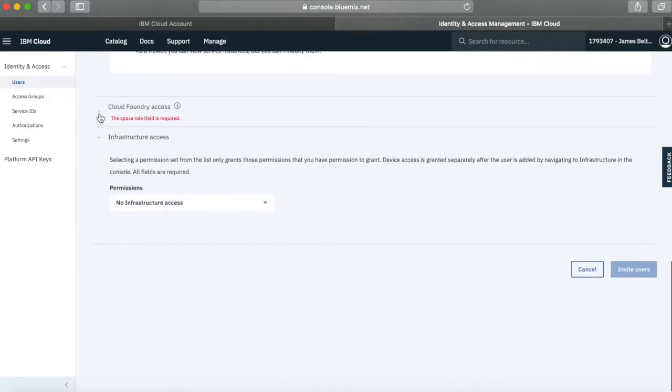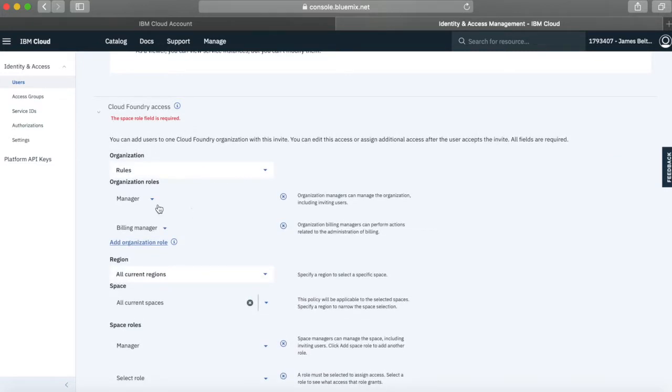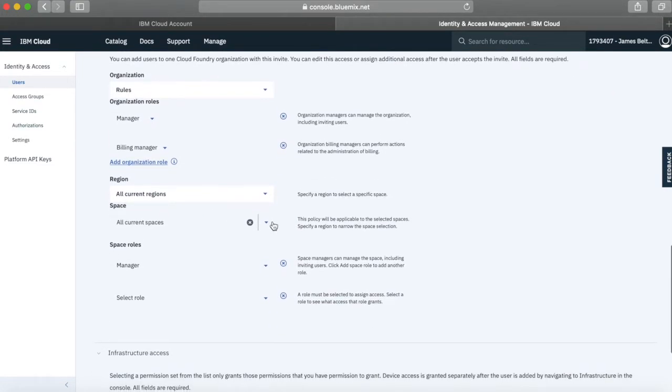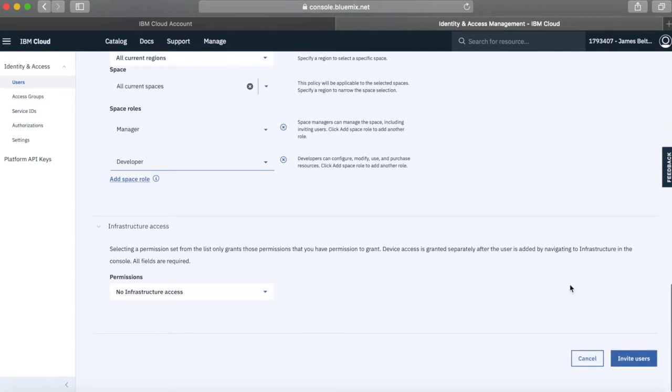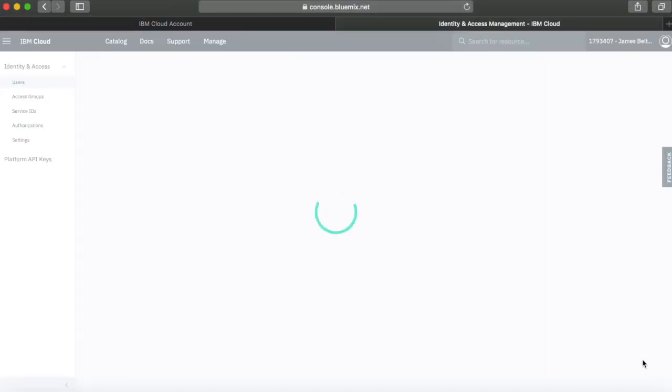It says a space role is required. So let's have a look. All current spaces, manager, and I need to select a role here. So I'm going to give it developer access. There we go. So then my invite user button comes live. So I press invite user.